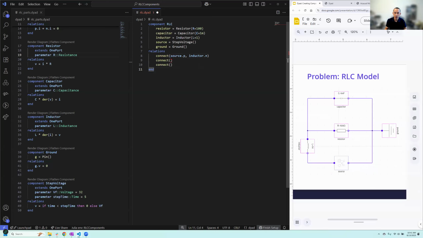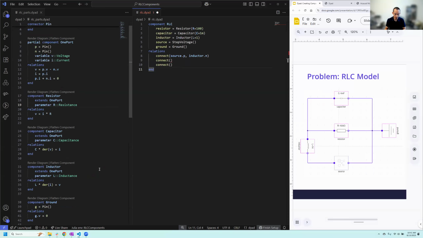You see here that we are connecting the source's P pin. The source is an instance of step voltage. Step voltage extends one port, and what does one port provide? One port provides these pins, right? So that's what we're reaching into right now. We're connecting connectors with these connect statements, okay? Source.p is a connector, as well as inductor.n. That's also a connector, right? The negative pin of the inductor.